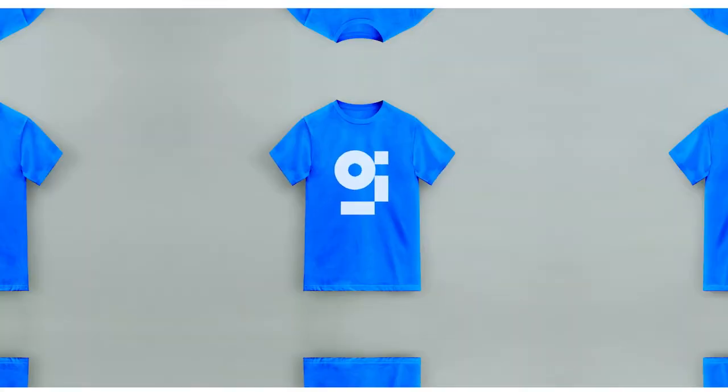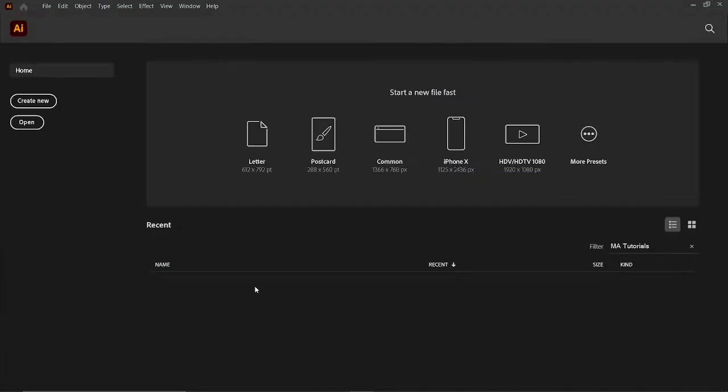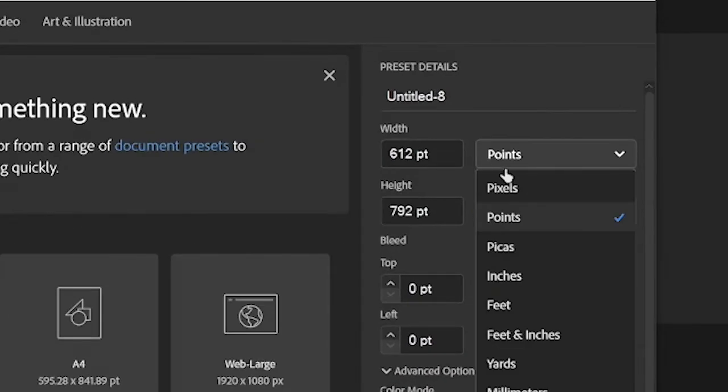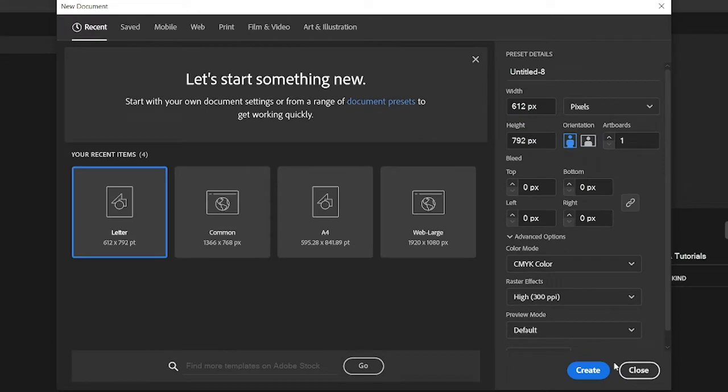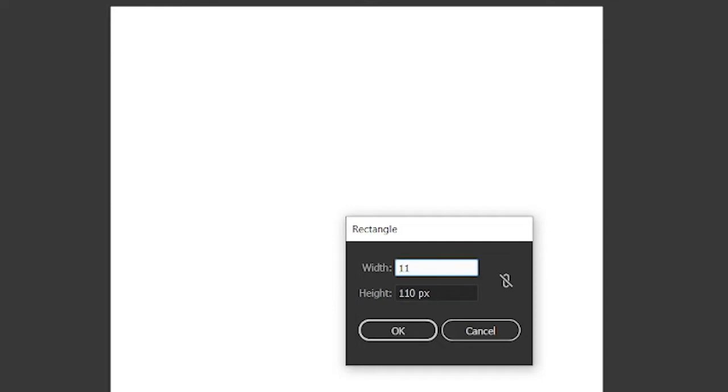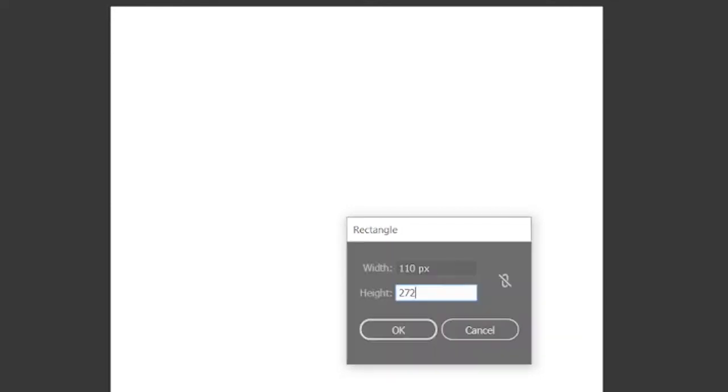First, we need to start creating with the random logo. For that, click Create New button. Then change points to pixel in letter artboard and click on Create button. Then select the rectangle tool and create new rectangle with width and height 110 and 272 pixels.